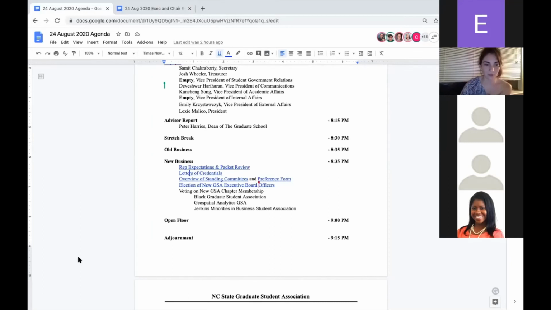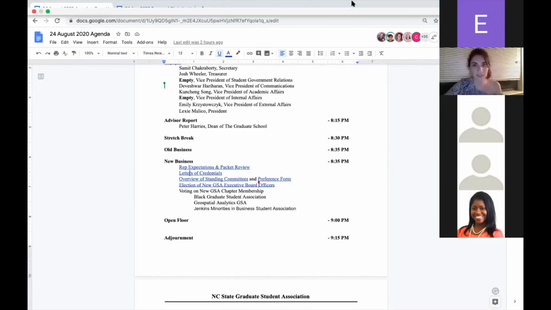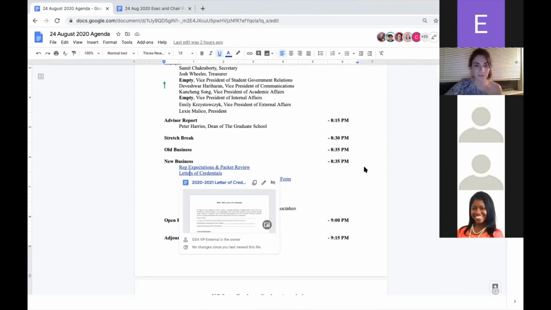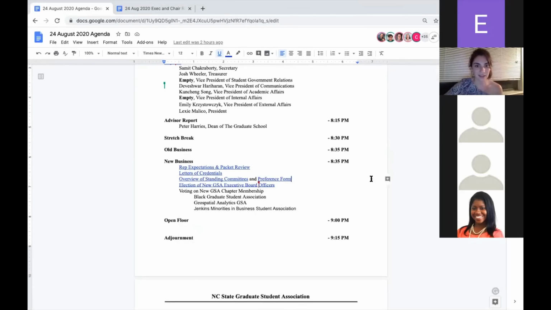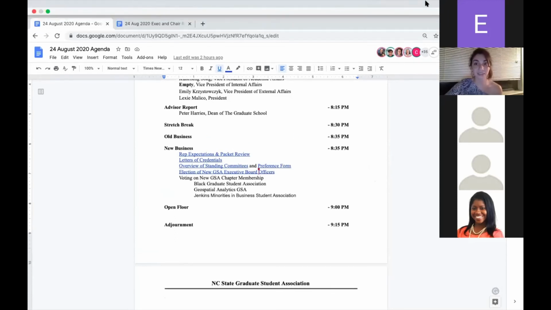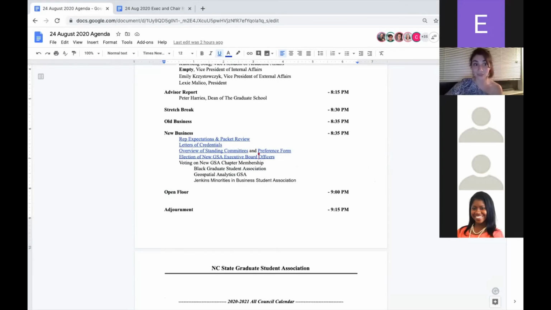Okay, overview of standing committees and preference form. You were all sent a very brief overview of the standing committees, which can be found in our Constitution. And the preference form was sent out over the rep listserv. Please fill it out. Otherwise, we will just be randomly assigning you to committees, which doesn't sound nearly as fun.